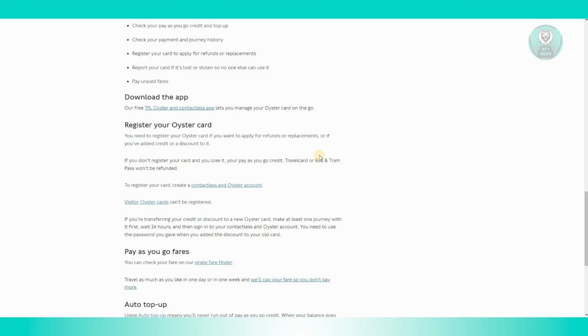Now, if you are transferring your credit or discount to a new Oyster card, take at least one journey with the new card and wait 24 hours and then log in to your contactless and Oyster account and use the password you provided when adding the discount to your old card during this process.